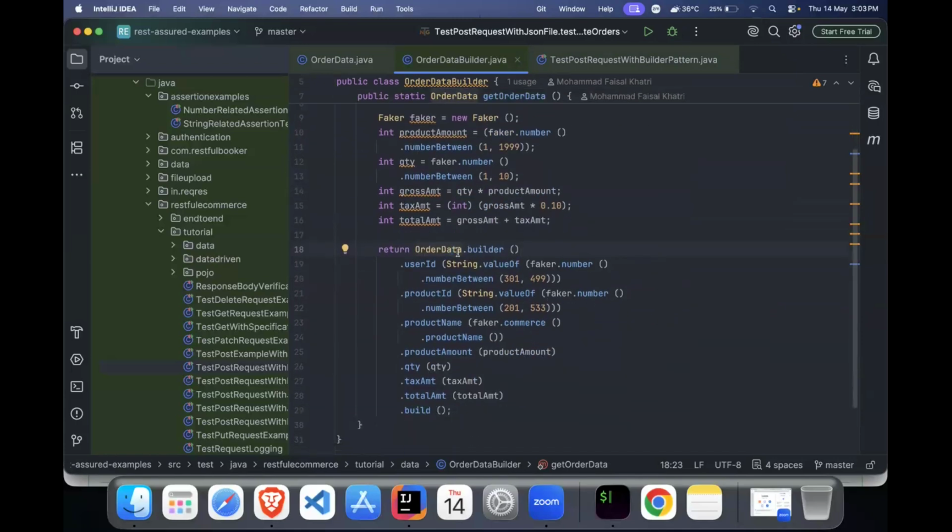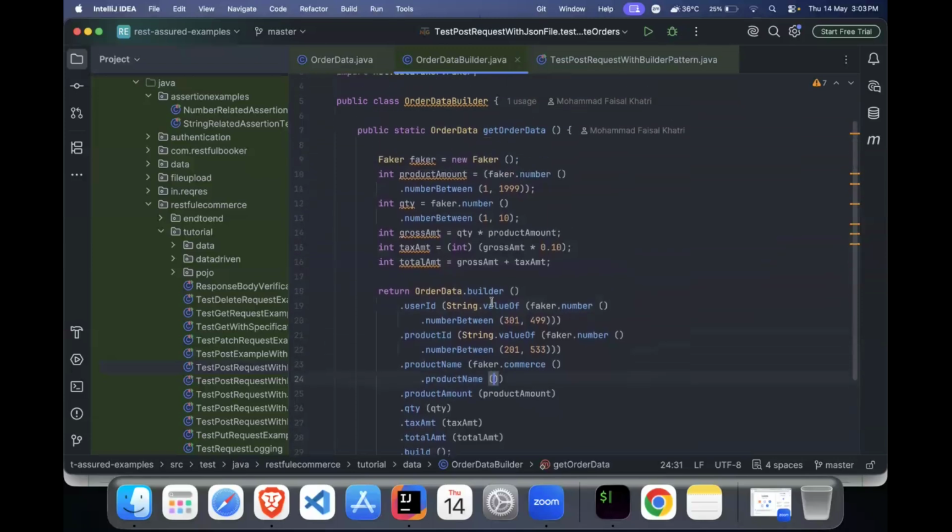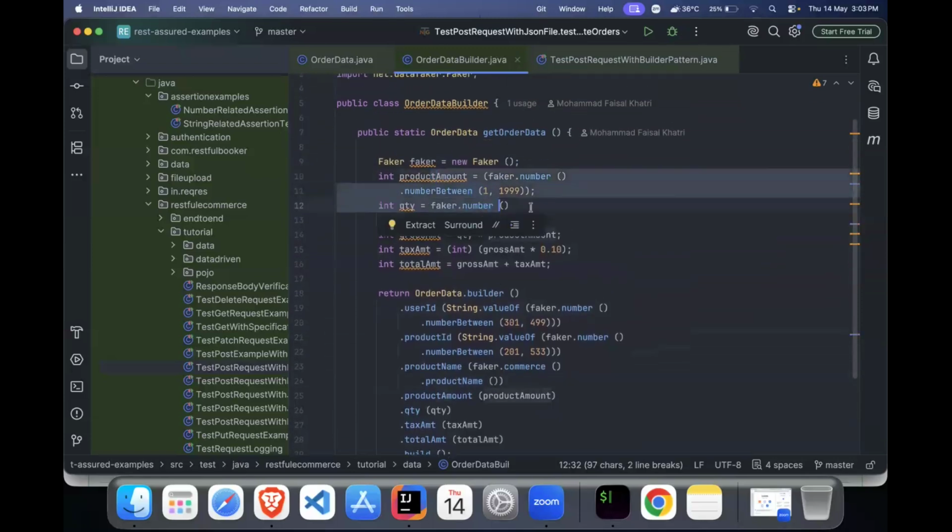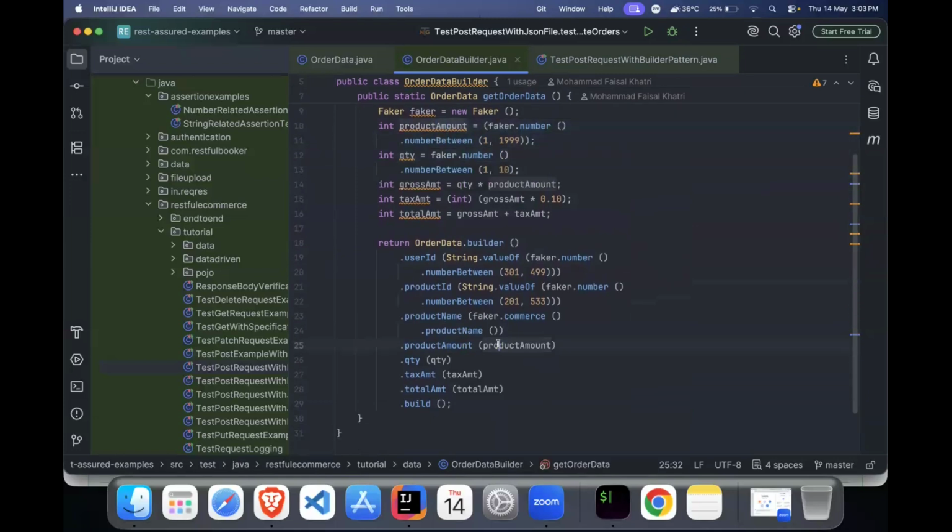Finally, we will use this OrderData.builder and then the field names on which we want to supply the required values. So this user ID, we will supply a random number between 301 and 499. Product ID, similarly, we will supply a value between 201 and 533. Product name, we have already defined it at the top where we will be supplying the values. Then product amount, whatever value we have calculated, tax amount, total amount, those values will be supplied. And at the end, we need to supply this .build method.